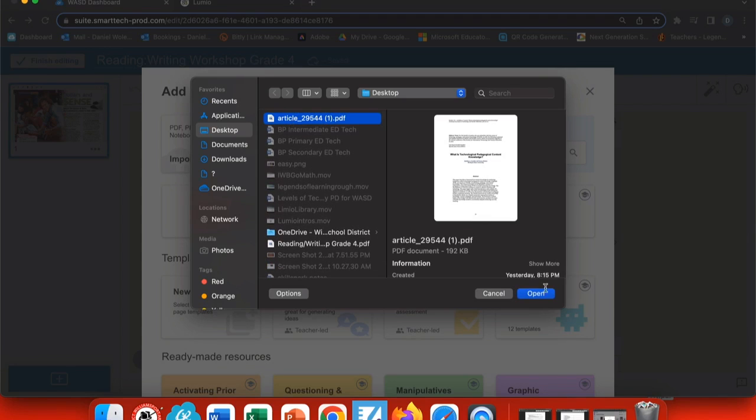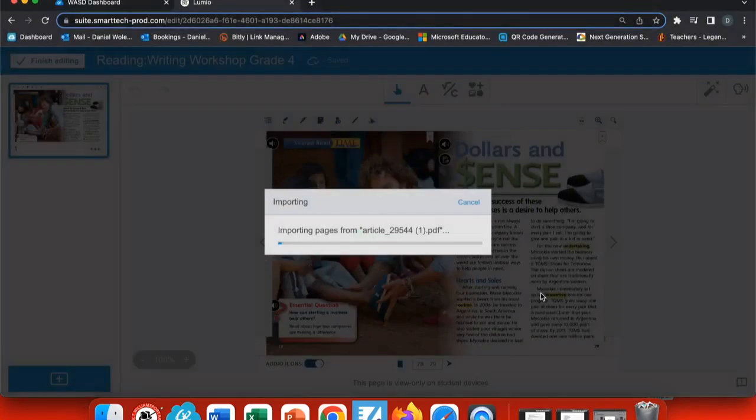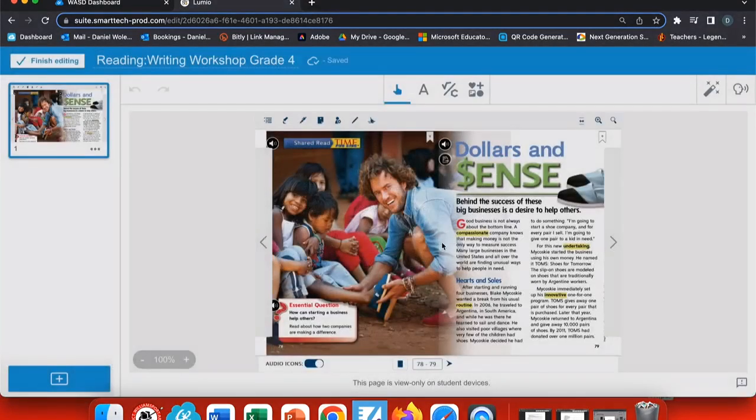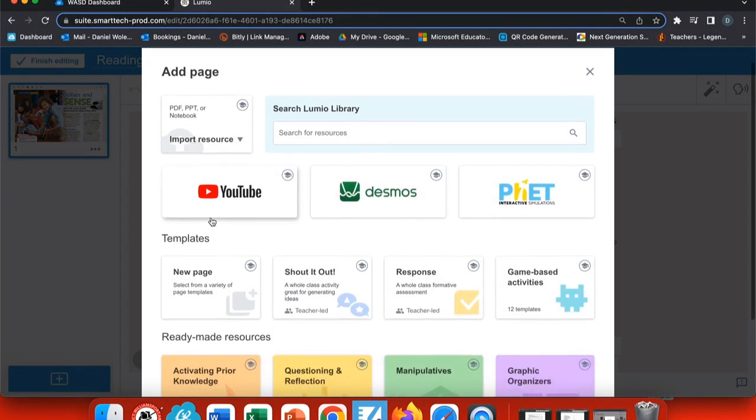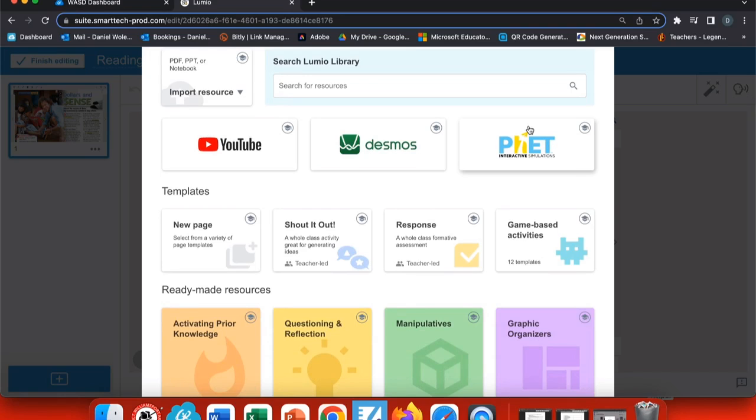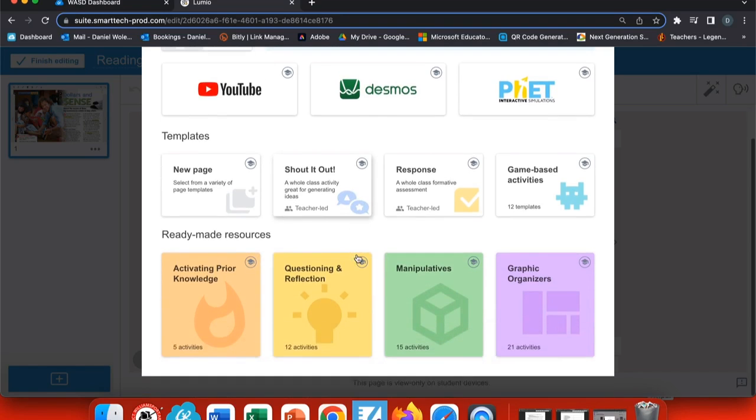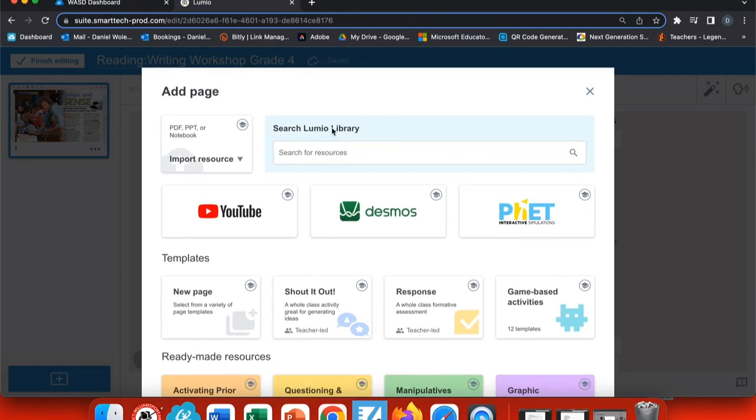I simply select what I need and choose Open. This article would then be put right below my previous slide. If I accidentally select something I don't want, I simply cancel the import. You can see that there are many options to include in my presentation, such as YouTube videos or interactive simulations, shout-out activities, or other ready-made resources here at the bottom.